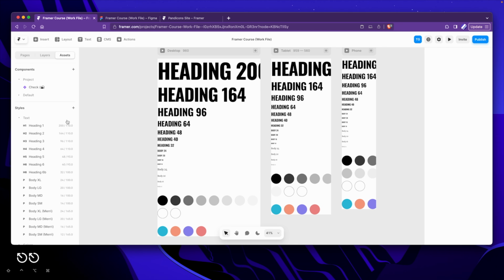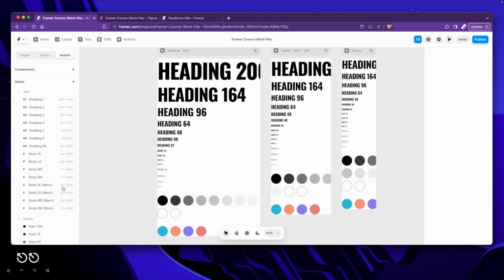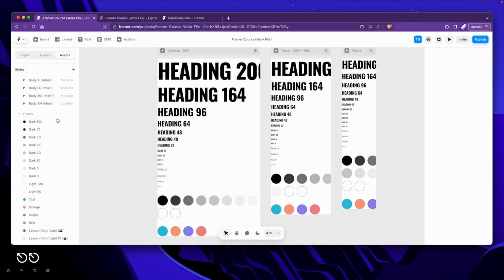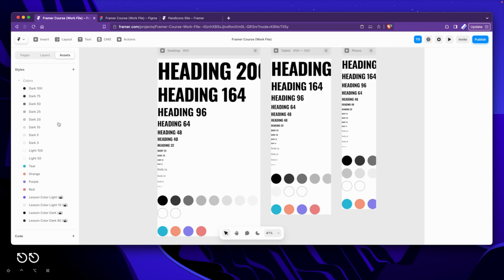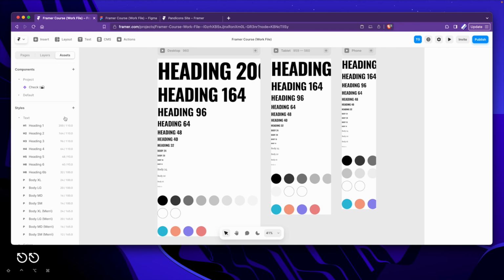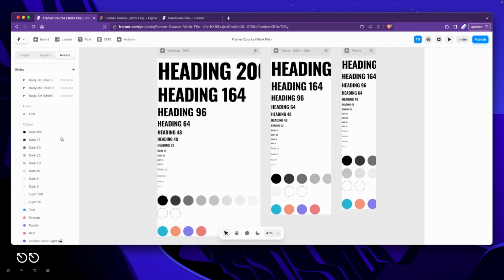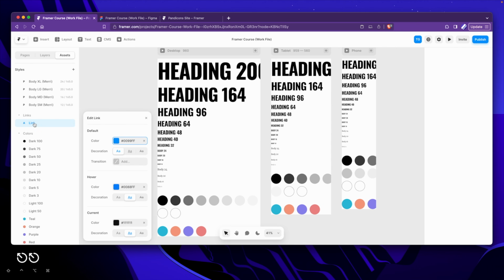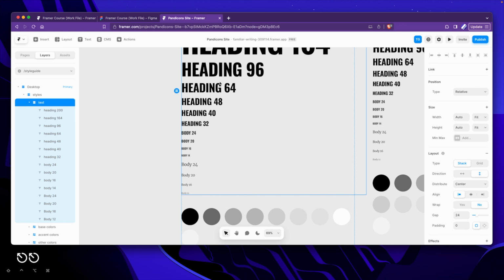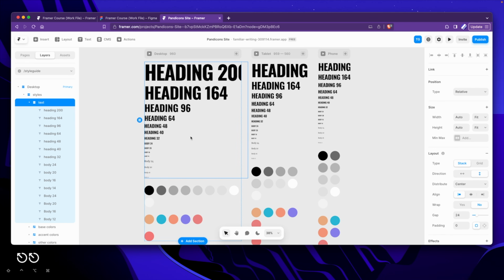So if we go to our assets here, you can see that we have our text styles set up. It's looking nice. We have our color styles set up. It's looking nice too. But we didn't set up a link style. So that's what we're going to do. I'm going to click here, set up a link style. It was created here. So if we click on this under links, you can see that we have 3 color options.